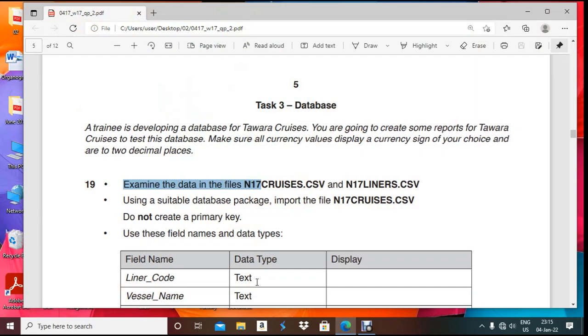Hello student, today I am going to discuss October 2017 paper 2 database part. As I told you earlier also, before starting a database question you must read the statement given by the examiner.